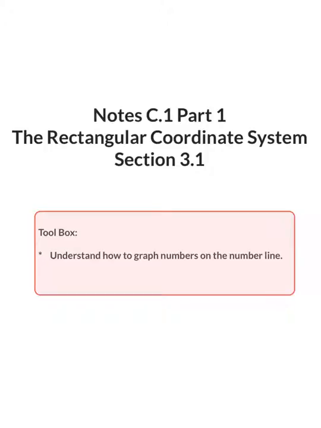Alright, the next set of presentations that we're going to be looking at will be for Module C, which will deal with graphing in two-dimensional space as well as linear equations in two variables. The first thing that we're going to review is just the rectangular coordinate system. In order to be able to complete this section, you want to understand how to plot and graph numbers on the number line. We will be extending that concept.